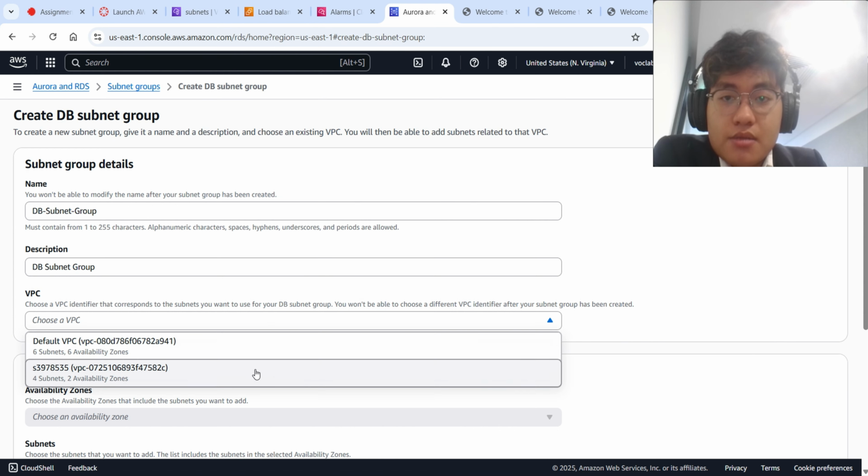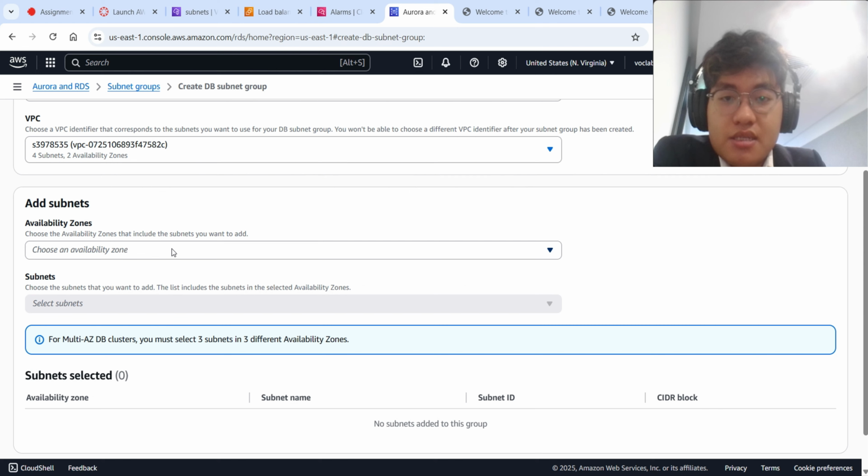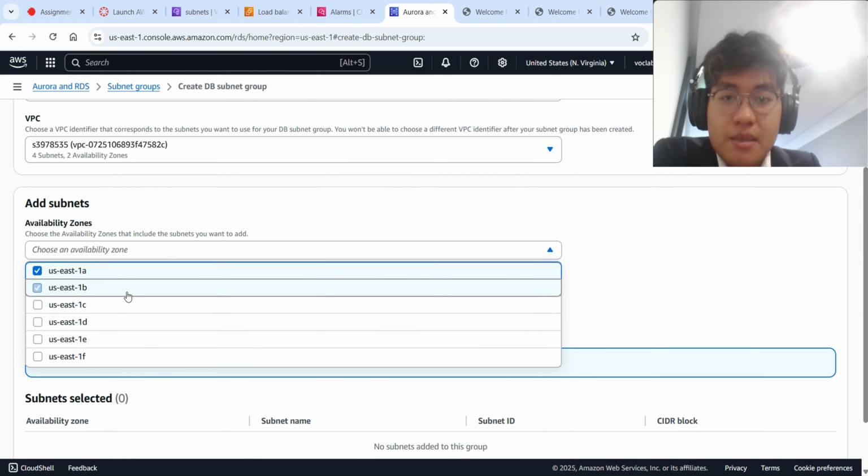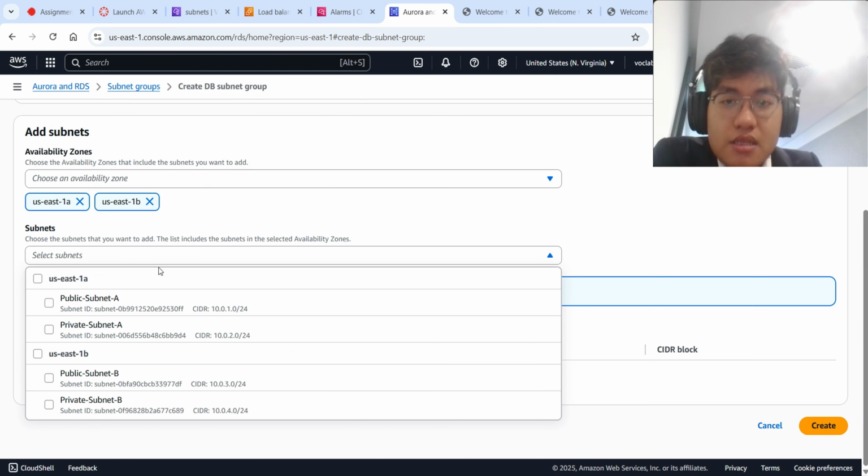Decryption is a short one. VPC as well as number. Subnet. This is the database, so it has to be the private one for both zones. Have to choose two private zones.